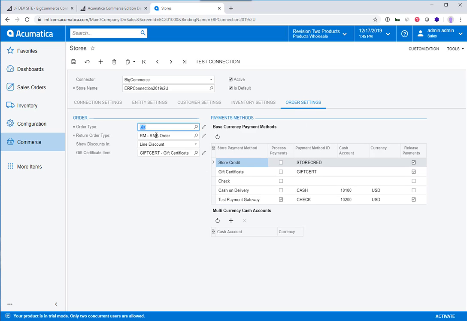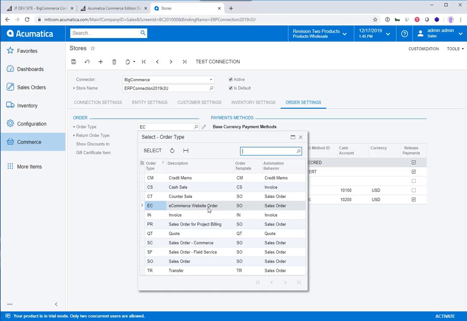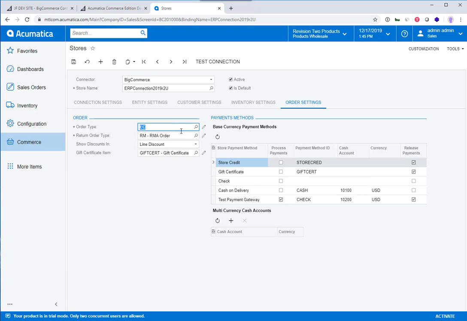Now the order settings allow you to choose which order type your e-commerce orders should be associated with. In this case, I created a new unique one called e-commerce website order, and associated with that. It's a good idea to have something unique, but it's up to you. You can associate your return order types. When discounts come into the system, how should they be recorded? Should they be recorded on the line, or should they be recorded on the entire document?